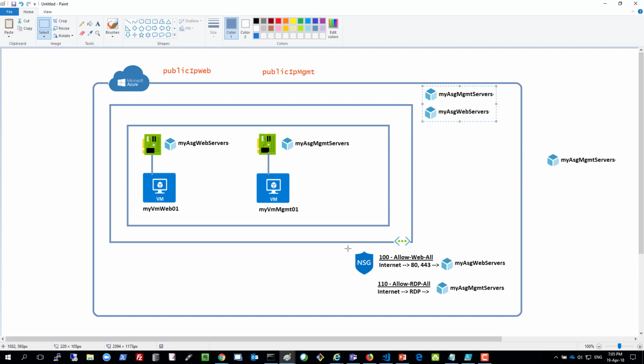So now I have my network security group here, and I'm using my application security groups in this network security group. By default, I can only use 50 application security groups in a network security group. So within the rules of this network security group, I can only use 50 application security groups. If I wanted to, I could raise a support case with Microsoft and they can extend that to 100. So those are the main limitations.